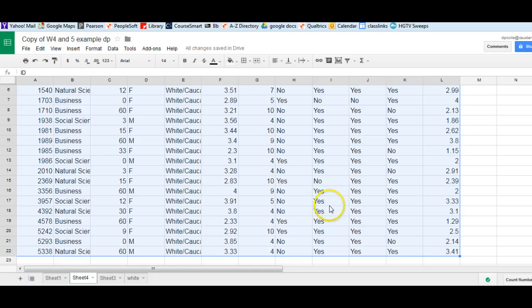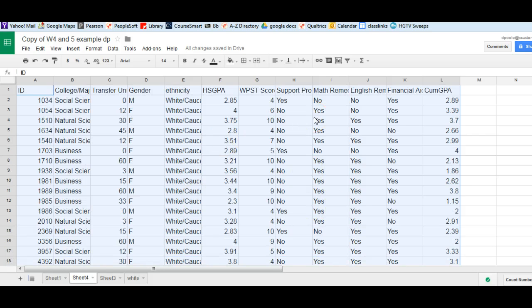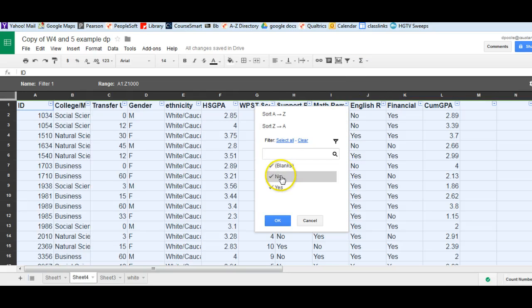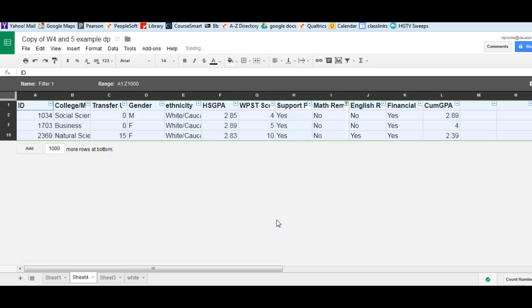there's 21 white students. So now what I want to know is, of those 21, how many of them completed math remediation? So if I again click on everything that's here and turn on my filter, and then go to my math remediation column, I'm just going to choose the no's and click OK. So of the 21 white students, 3 were no's, which means that 18 were yeses.